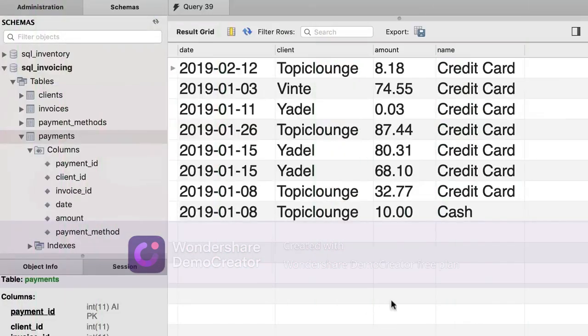Now for exercise, back to our SQL invoicing database, write a query to select the payments from the payments table and produce something like this. So in this table, we have the date, the client, the amount, and the payment method. We can see on what date, who has paid how much using what payment method.